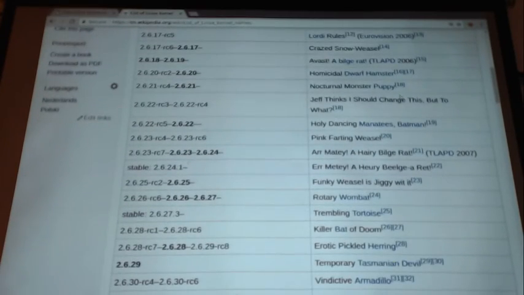Anyway, Jeff thinks I should change this, but to what? He wasn't feeling very creative. Holy dancing man, I don't know. I kind of like the Arrr Matey followed by the Arrr Matey. A hurry to you. Right? Yeah. He was probably up really late and really tired. Oh, please tell me that the Funky Weasel Is Jiggy With It was in the 70s. Well, no, probably not. That was the 70s, and this was the 2.6 release. This is like early 2000s. Oh.